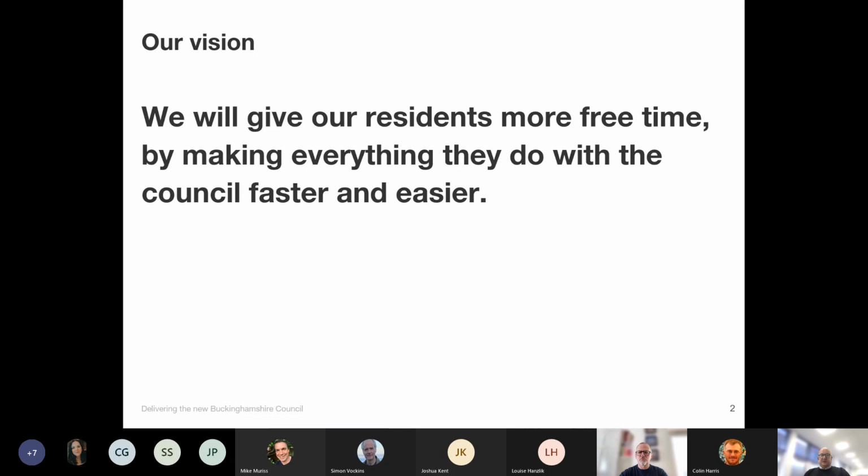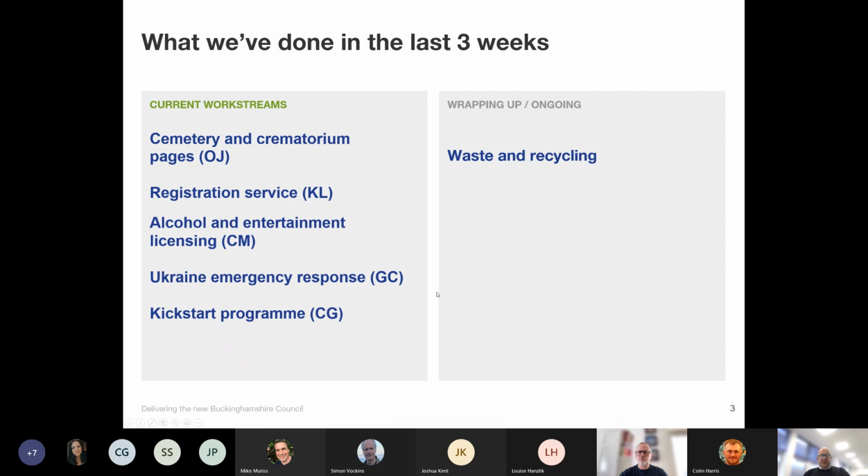So I'll pass over to the first, well, what are we going to talk about this week? A number of things that we've been doing. As we've mentioned before, we've slightly changed the context of where we are in our migration plan. And really what this is about is migrating all the content from the previous legacy district and county sites over onto the new Buckinghamshire site.